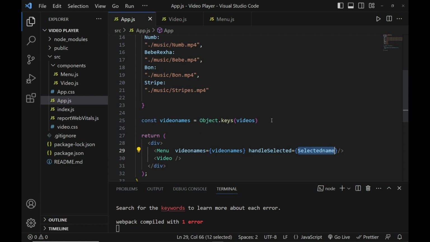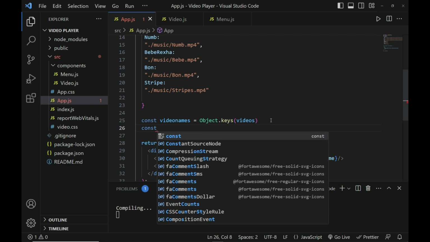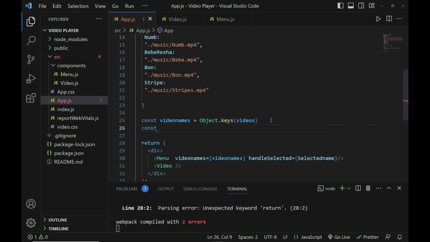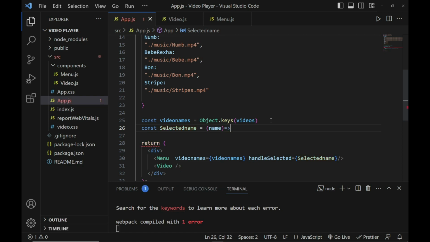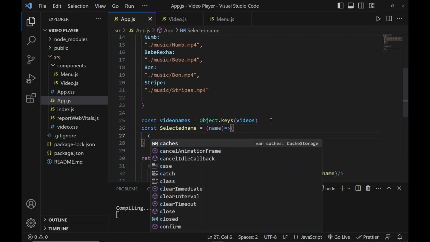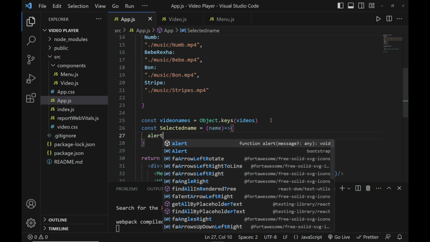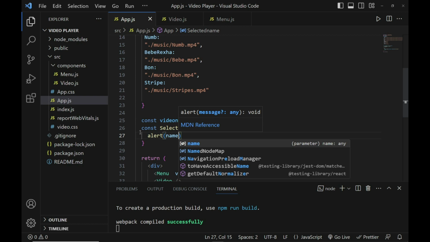So I can come here and write that function. Selected name is equal to a function, and it will accept that name. And let's alert dot name.